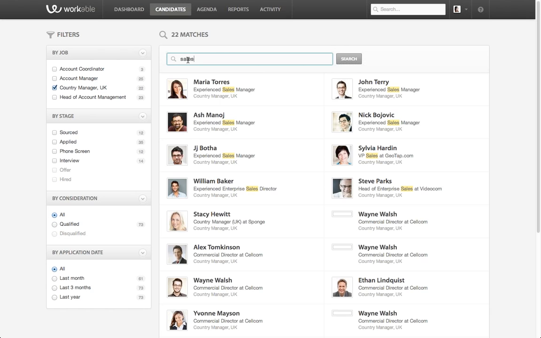When candidates receive a confirmation of a particular meeting, if it's a face-to-face meeting, we do give you the ability to include your location. And so on the confirmation itself, there'll be a map of your location, and candidates can enter their own location to be able to get driving directions to your office.